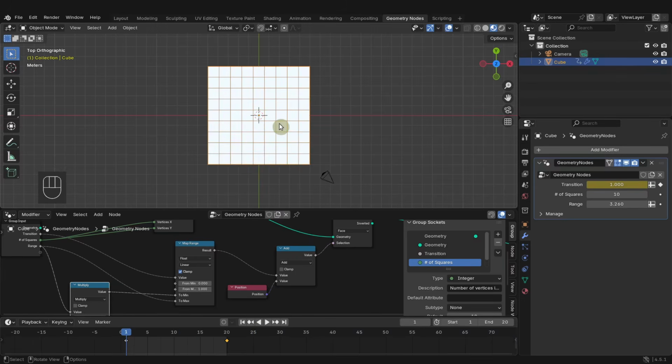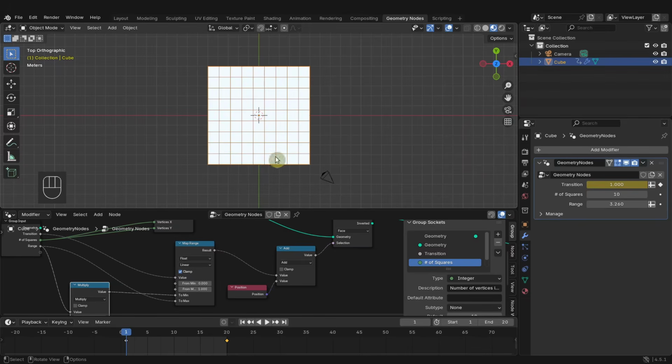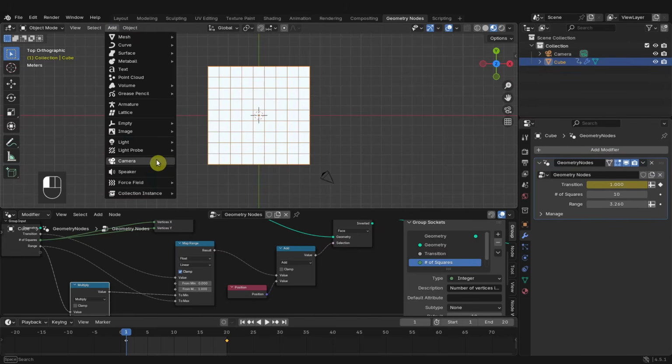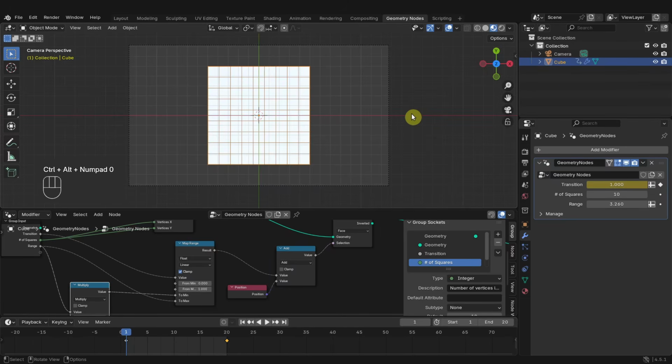Let's get our camera set up so we can render this out as an image sequence. So let's go to View, Align View, and Center View to Cursor, just so that the preview that we have is centered to the cursor. Also make sure we are in top mode, which is numpad 7, or where you can see the Z axis in the middle here. Then make sure we have a camera, which we do. If you don't have a camera, if you accidentally deleted it, just go Add and then Camera. So press Control-Alt-0 to make the camera the position of our preview perspective. And right now we are in camera perspective mode.